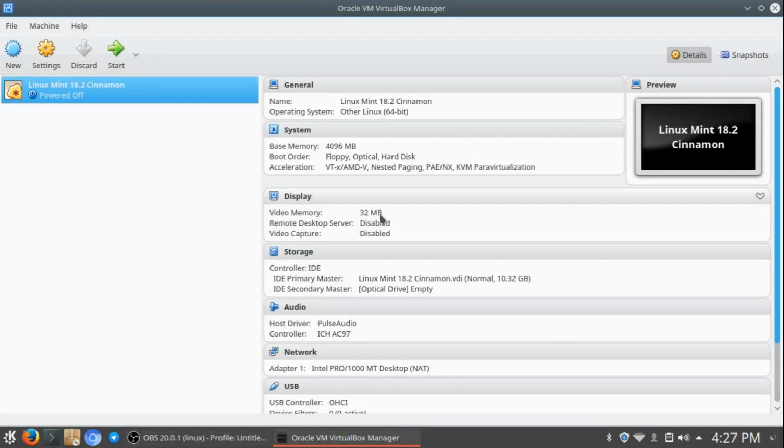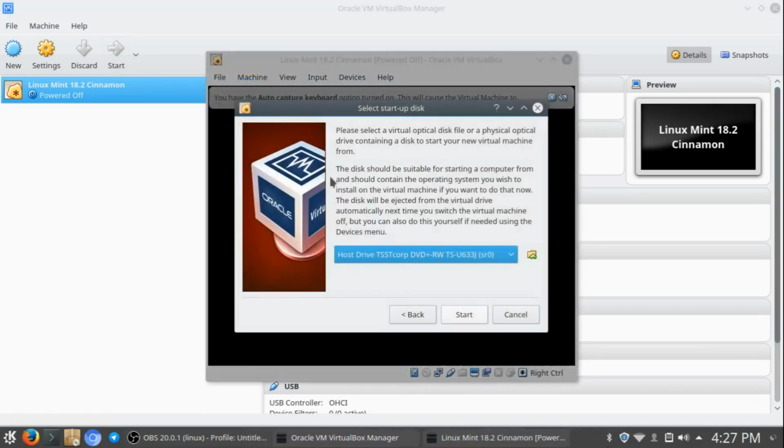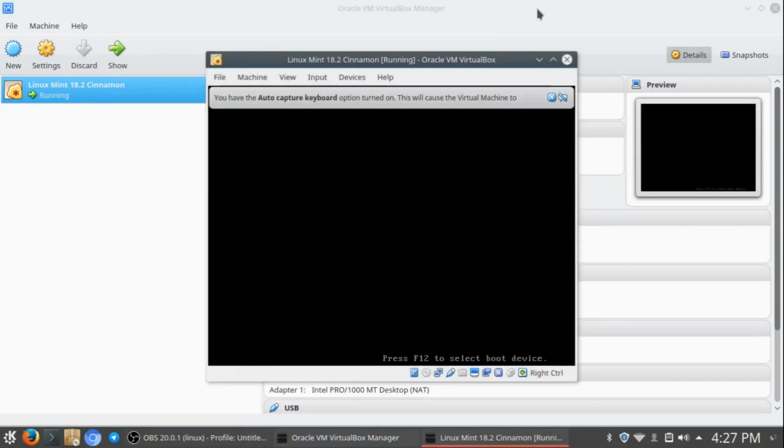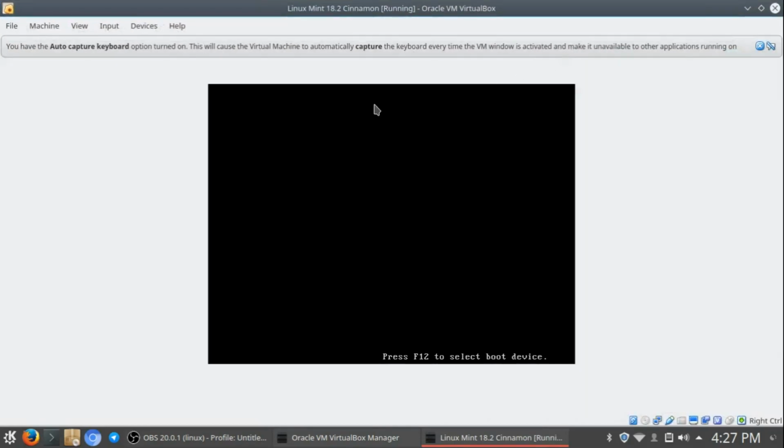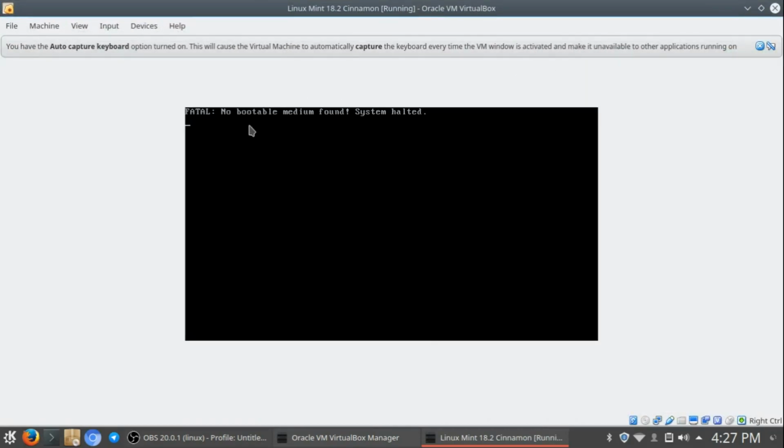Now, what do you do if you want to go ahead and boot up a Linux Mint file or any ISO file? If you see here, I just click start, it is not going to do anything. It's just going to sit there and come up with an error: Fatal. No bootable medium found. System halted. So how do you fix this?